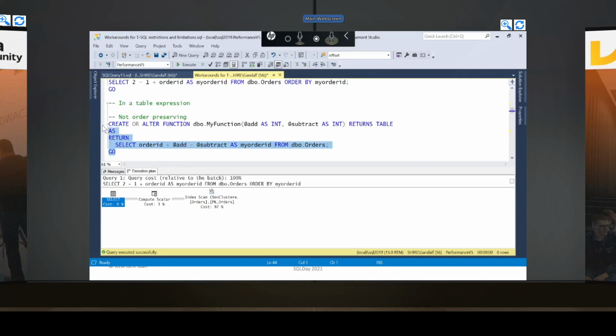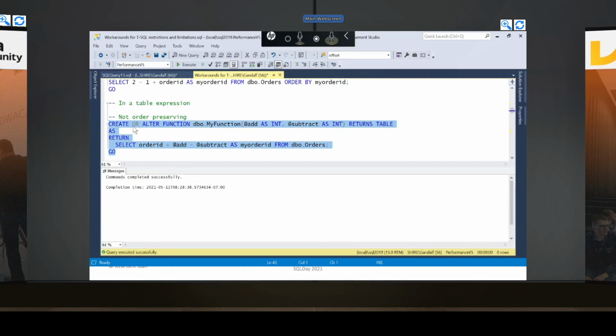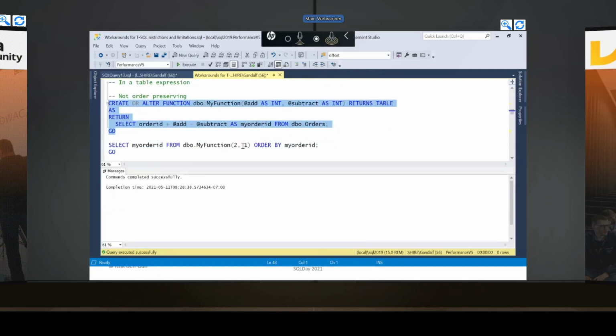Let's create a function. Then let's go ahead and call the function passing a couple of constants. Now, remember what I said. When you use an inline table valued function, the parameter references are first replaced with constants.